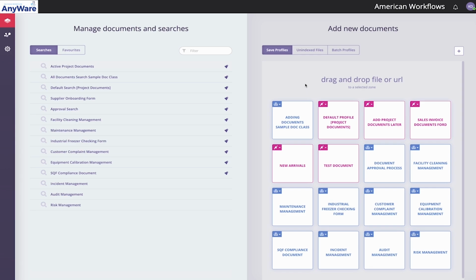All right, so as you can see on the screen, we split it into two. On the left, we have searching for information, and on the right, we have adding information. Now within Anywhere, we search using saved searches on the left, as you can see right now. These searches can be configured to be as general or as wide as you like.